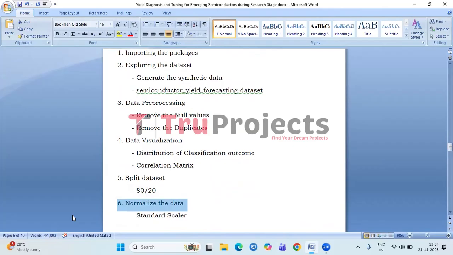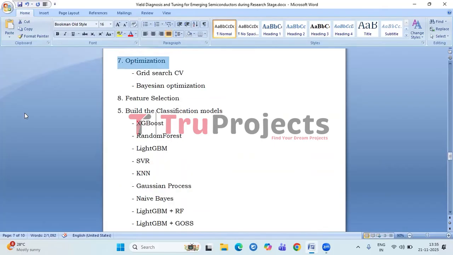Next, normalize the data. Standard scaler is applied to scale feature values to zero mean and unit variance. This step is crucial for algorithms sensitive to feature magnitude such as KNN, SVR or gradient-based models. Next, we have optimization. In optimization, we have used Grid Search CV and Bayesian optimization. Grid Search CV exhaustively searches predefined hyperparameter grids to find optimal values. The Bayesian optimization efficiently searches hyperparameter space using probabilistic modeling for faster and more efficient tuning.